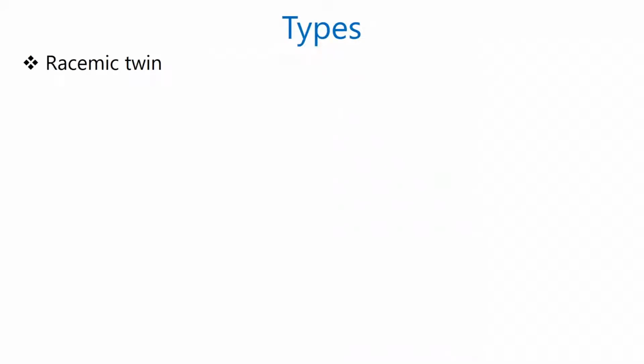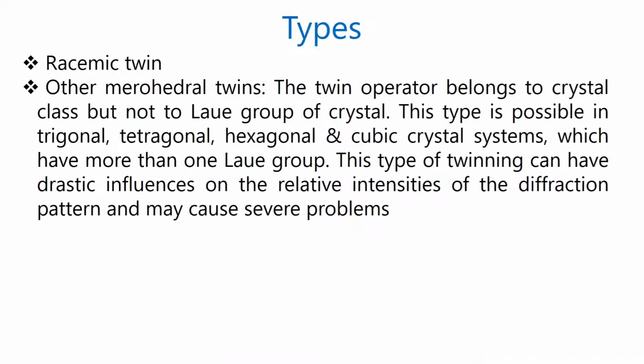First is racemic twin and second is other merohedral twin. I am going to discuss today the second type. The twin operator belongs to the crystal's class but not to the Laue group of the crystal. This type is possible in higher symmetry crystal systems like trigonal, tetragonal, hexagonal and cubic. This type of twinning can have drastic influences on the relative intensities of the diffraction pattern and may cause severe problems.